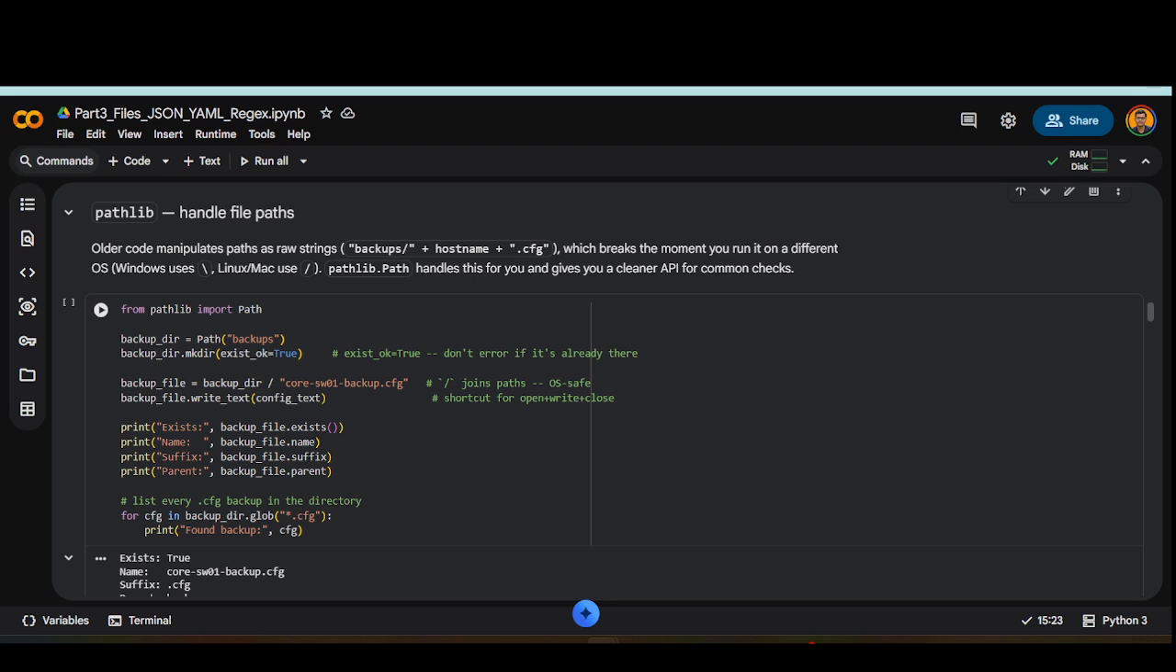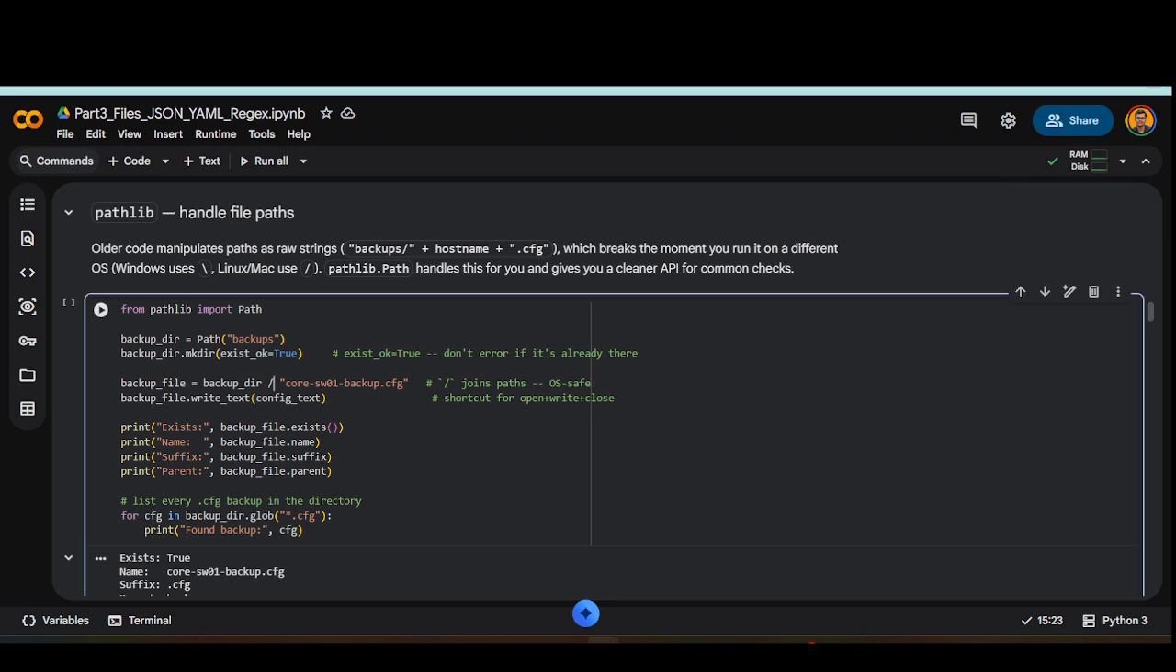So you will be thinking this is Mac specific. No, it is not Mac specific. This is OS safe. You don't need to do backup dir plus a separator string plus backup.cfg. That is a string, but you don't need to add it, because adding it will not make it OS safe. So you directly use this, and your Python code will make it safe as per the different OS. Now backup_file.write_text(config_text).